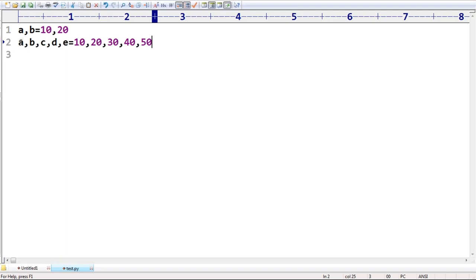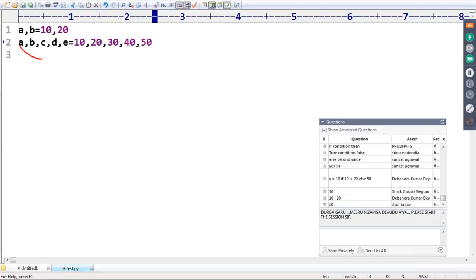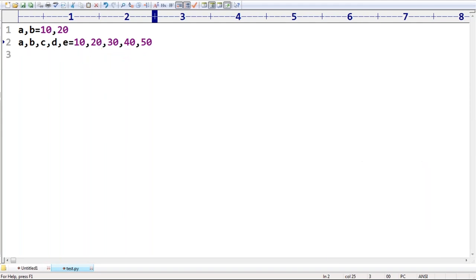So first, the A value will be assigned by default. Do you know, A value by default is 10, B value is 20, C value is 30, D value is 40, and the E value is 50 by default you are going to get. Observe how convenient and how easy it is in Python, you people can see, sir.